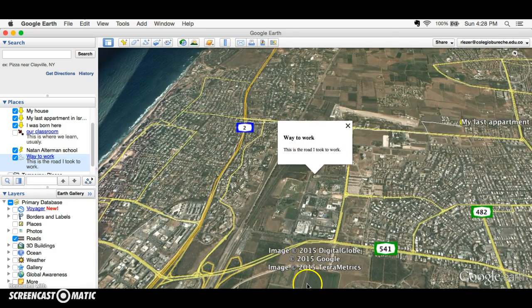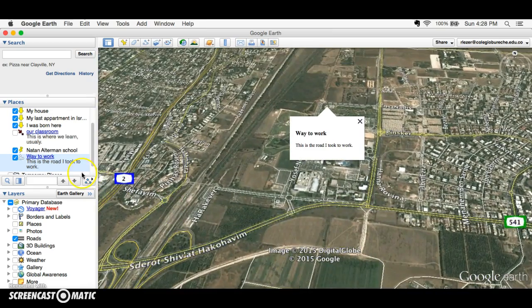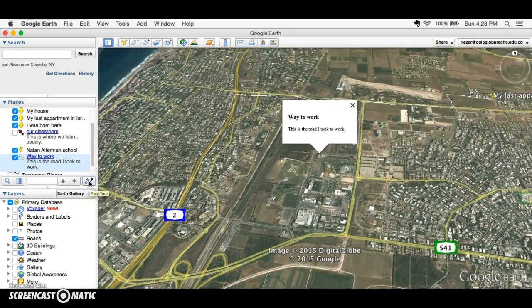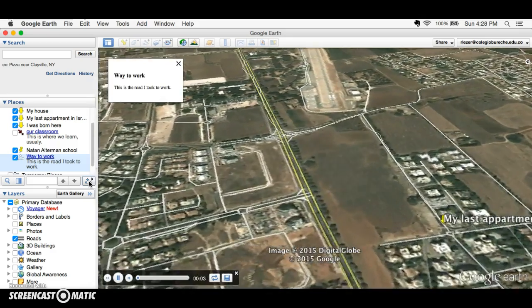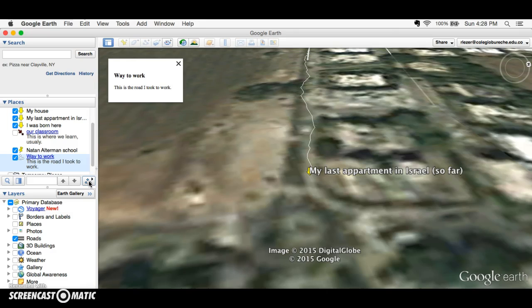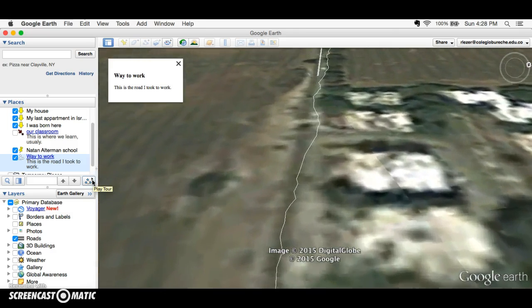It will show me this. Oh, sorry. It will show me the way. So I'm pressing this icon, play tour. Now it will take us the road. This is my last apartment in Israel. You remember? All right, I do. And now it takes us all the way through.